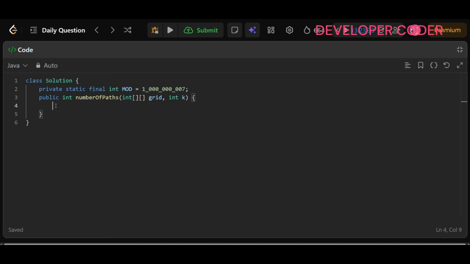And now inside this, the m value is nothing but grid.length, and the n value is nothing but picking the first row, grid[0], and calculating its length, so you will get the number of columns. So we are going to create a 3D DP, and dp[i][j] simply means I want to move to this cell i, j with the remainder. So this is the plan.